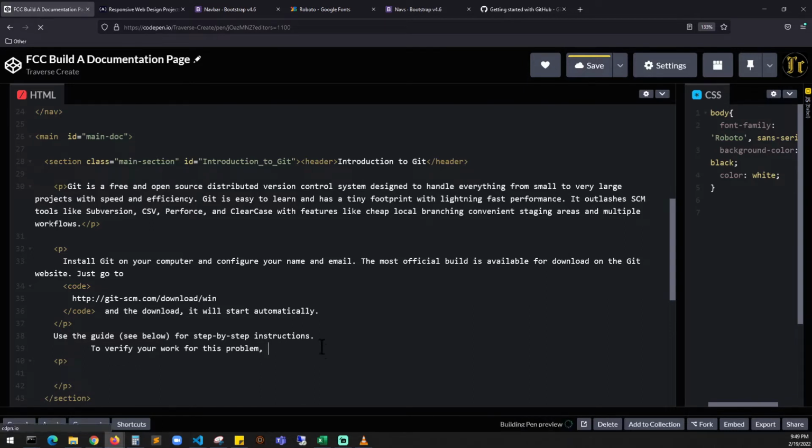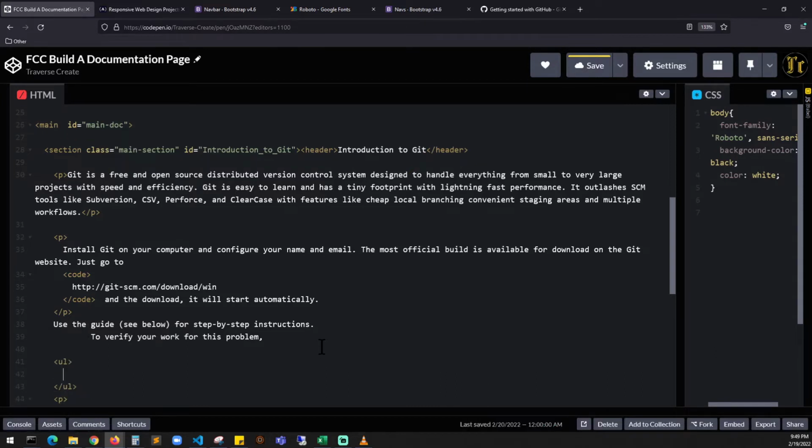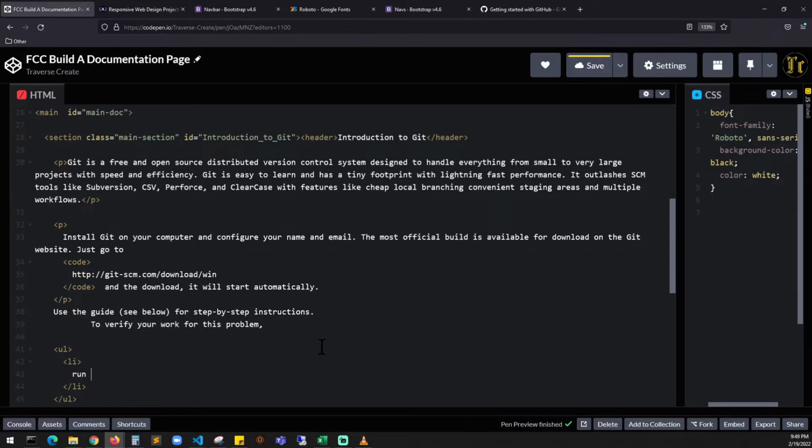I'm going to, let's see, give an unordered list. Inside that unordered list, I'm going to write li, and the code is going to be run. And this will also be wrapped inside a code, which is going to be git verify.